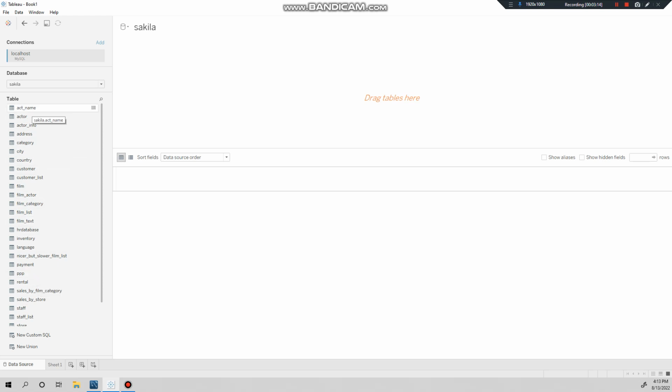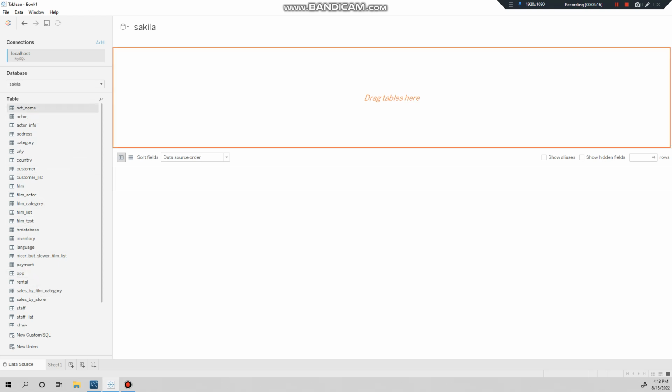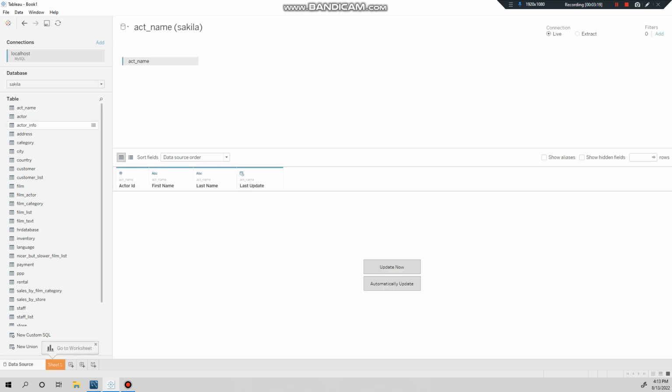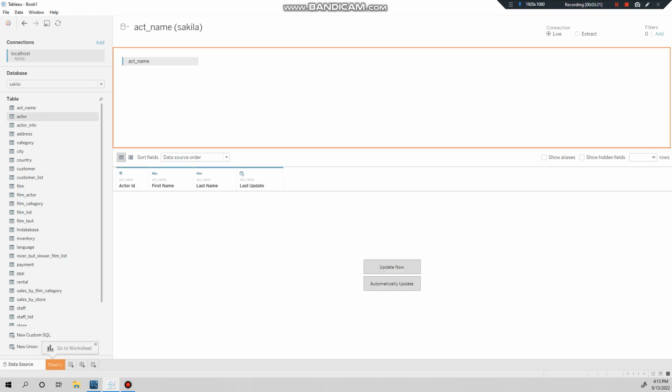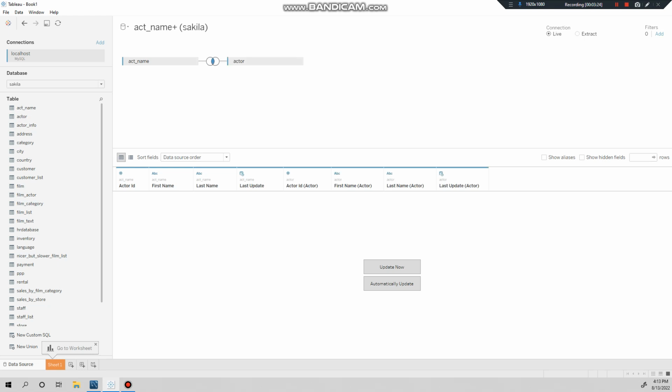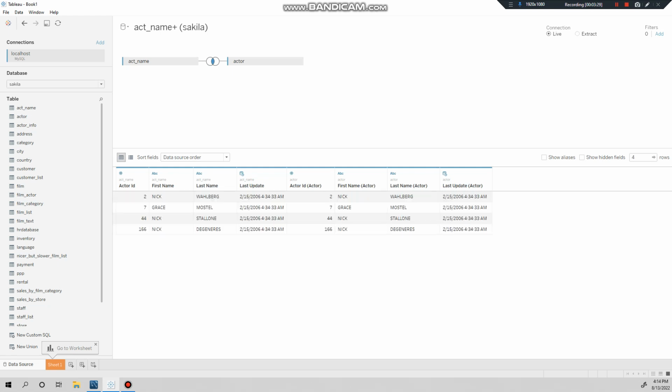Now I will simply drag and drop the actor table and the film actor table over here, so it will automatically build the relationship. And if I hit the Update Now option, it will load with the relevant data, right? This is what it is. Okay, so in this situation, this is a live connection, not an extract connection. Live connection, as I discussed earlier, is a direct connection with the database.